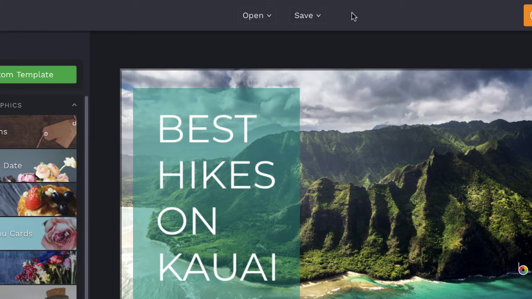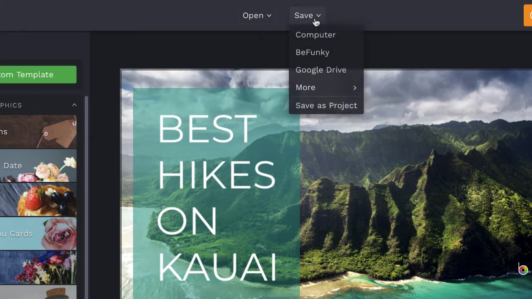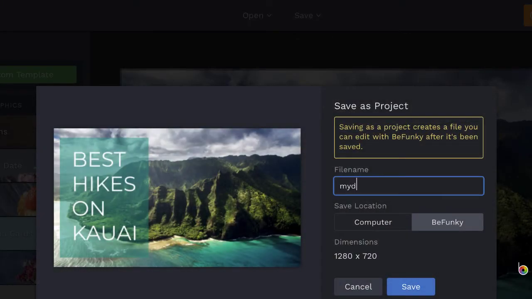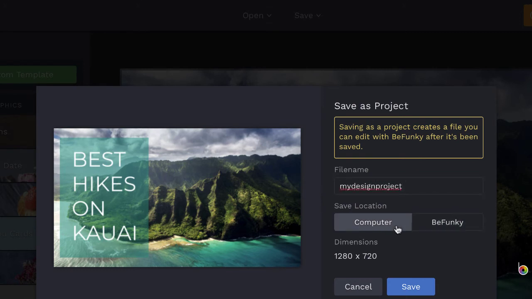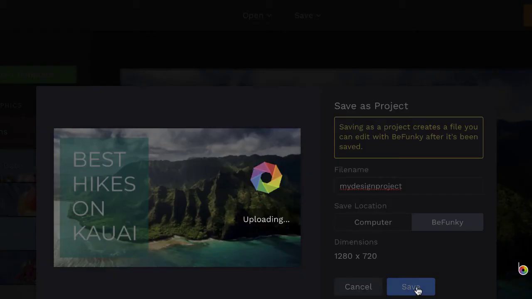And with the Save As Project option, you can save your designs in editable format, so you can open them at a later date and pick up right where you left off. Just give your project a name, choose the computer option to save the project to your computer as a .bfd file, or choose the BeFunky option to store your project within BeFunky for streamlined access. And click Save.